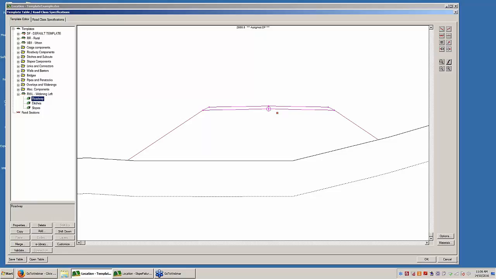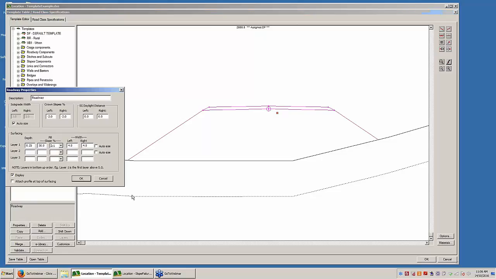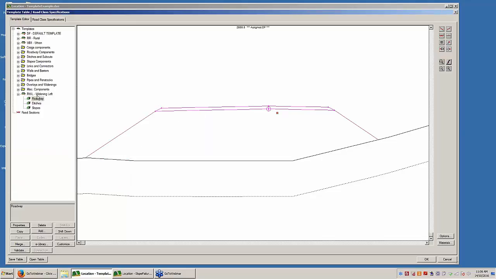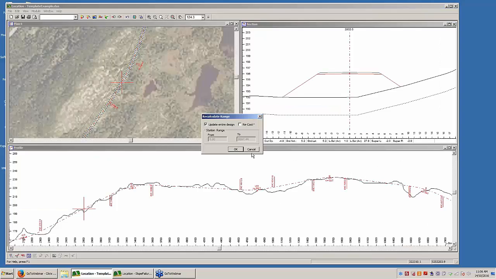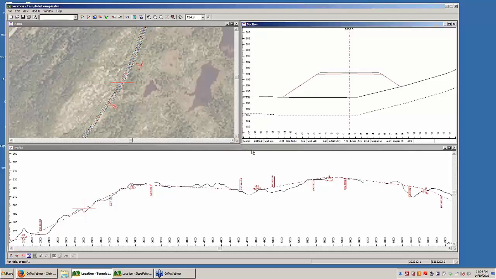Open up this template component, and I'm going to set the width on the left here to 8, make it quite a bit wider. Take everything else the same. So I've created a new widening left template component. And now I'm going to come out of the template editor. I won't recalculate the cross sections.